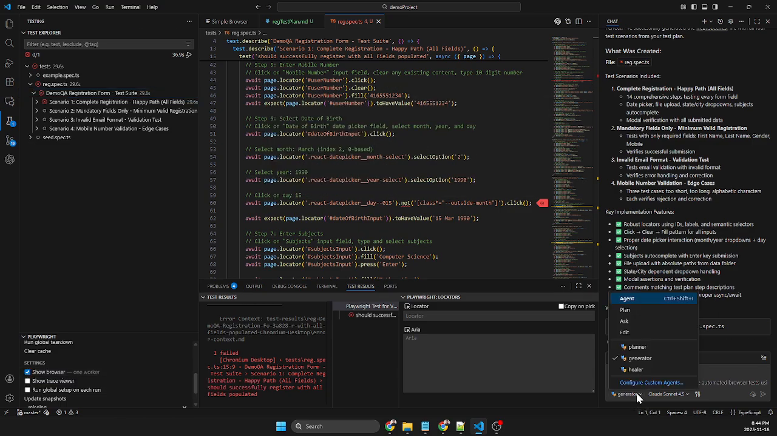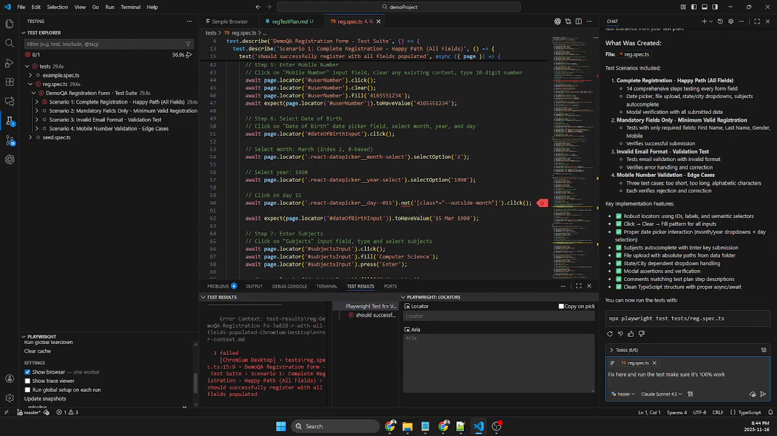Now next step, the healer. I wanted to fix this one. So what I'm going to do, I'm going to click in the healer and ask him to fix here and run the test. Make sure it's 100% working. I explicitly tell him to run the test after the fix. Sometimes it can.